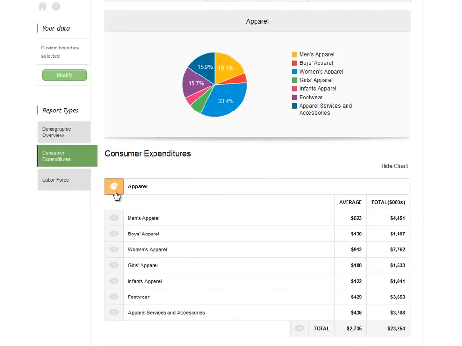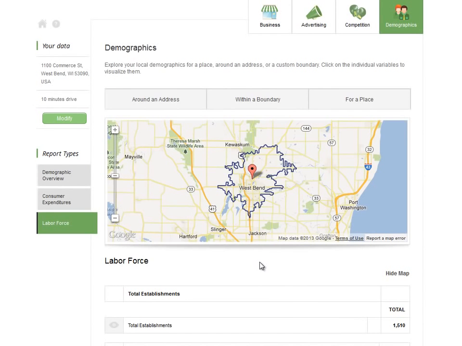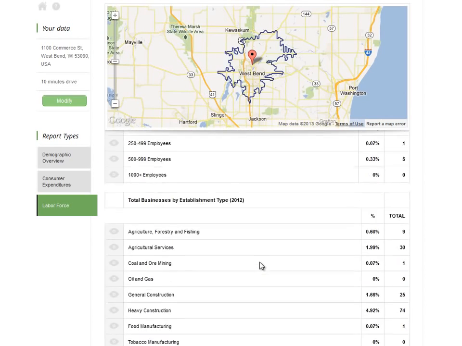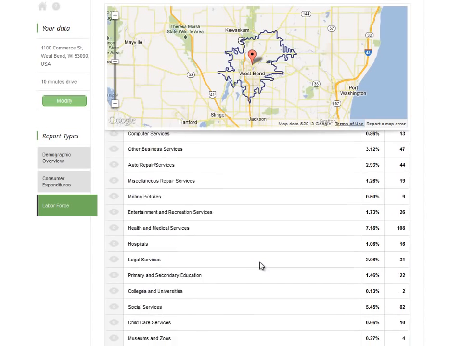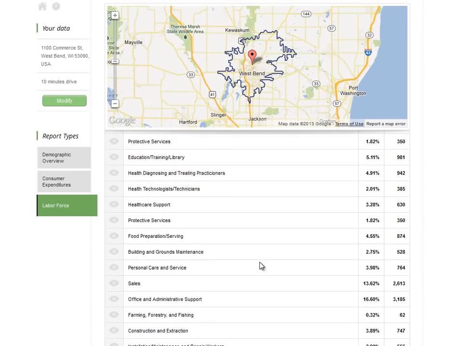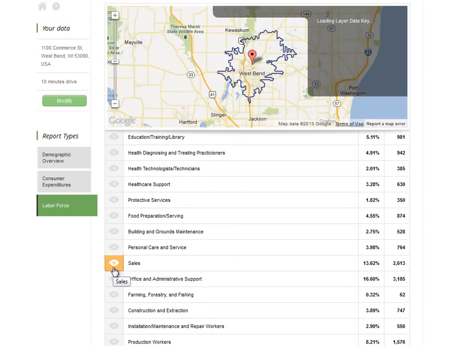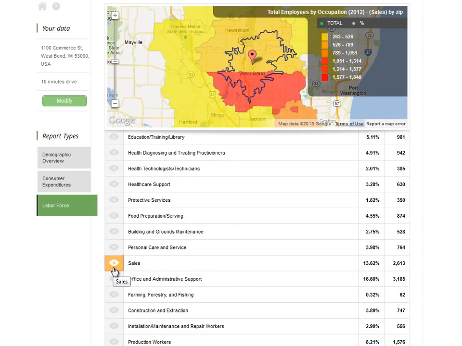Clicking the pie will hide the map and show this information in chart form, so I can get a better sense of how the categories break down. Here I've run a report within 10 minutes drive time of an address. This labor force report shows the number of establishments in my industry, employees of those establishments, and even occupation data. Here I can see the number of sales professionals within the 10-mile radius, and I can show them on the map as well.